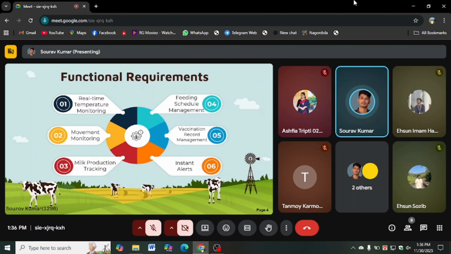So here are the key components: real-time temperature monitoring, movement monitoring, milk production tracking, feed schedule management, vaccination record management, instant alerts, and many more things like that.